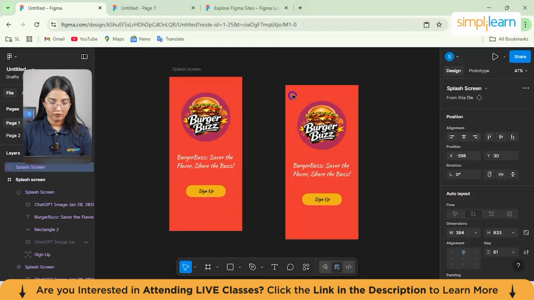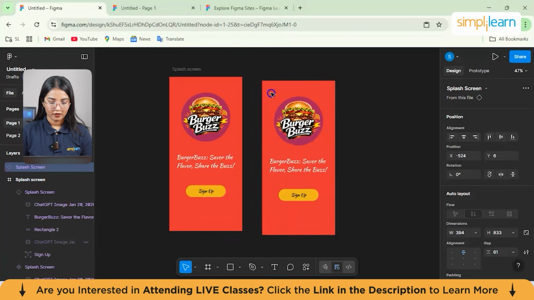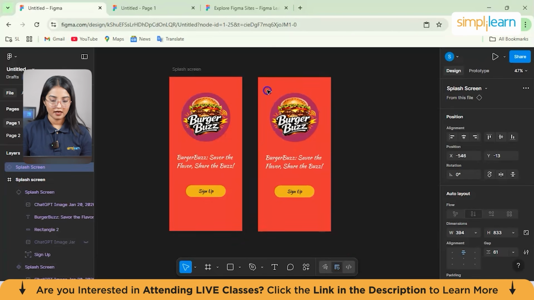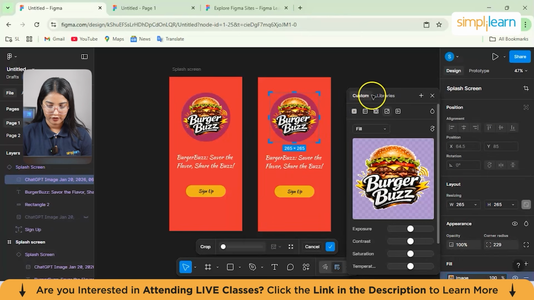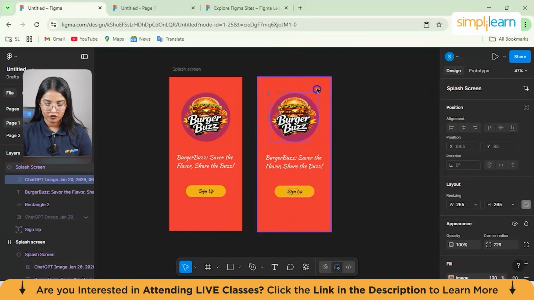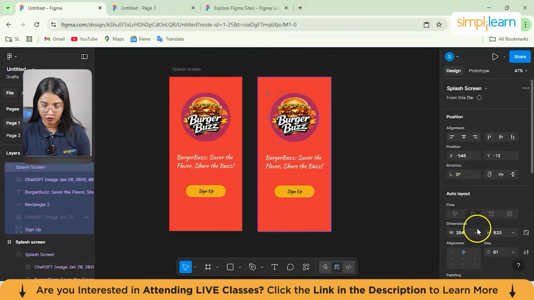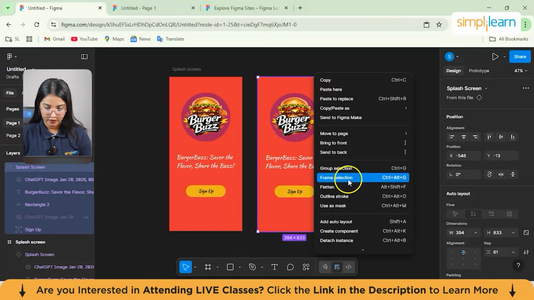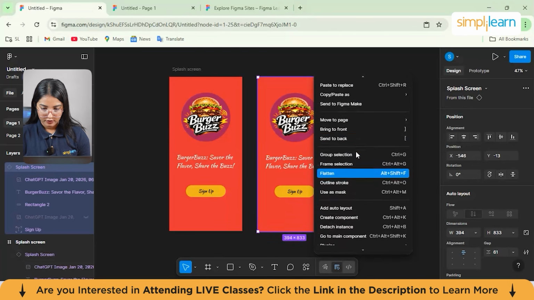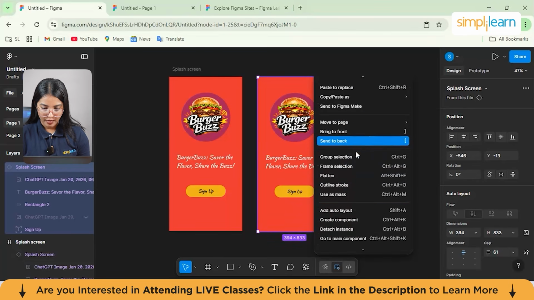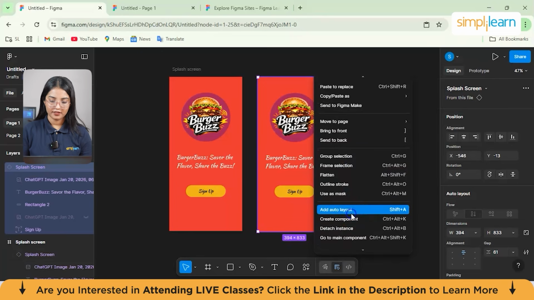So we have one more frame ready. Now, let us start designing this one frame as well. So I'm going to remove this burger and everything from here. Before removing this, I wanted to show you guys one more important thing, which is the auto layout one. So when I click on this, from here I can click on add auto layout, which is Shift plus A.